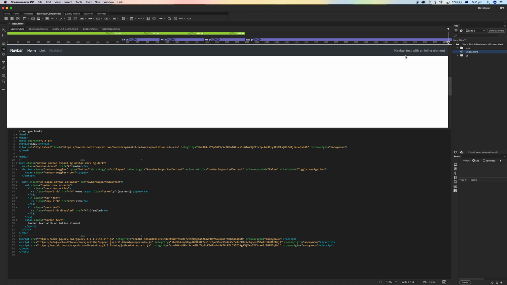Now you can see I have navbar text with an inline element on the top, but I don't want to have this text in my navigation bar. I want to have a phone number. So I go here and write phone, or maybe contact number. And I'll put something. Yeah, there it is. Okay, capital. So I have everything here.